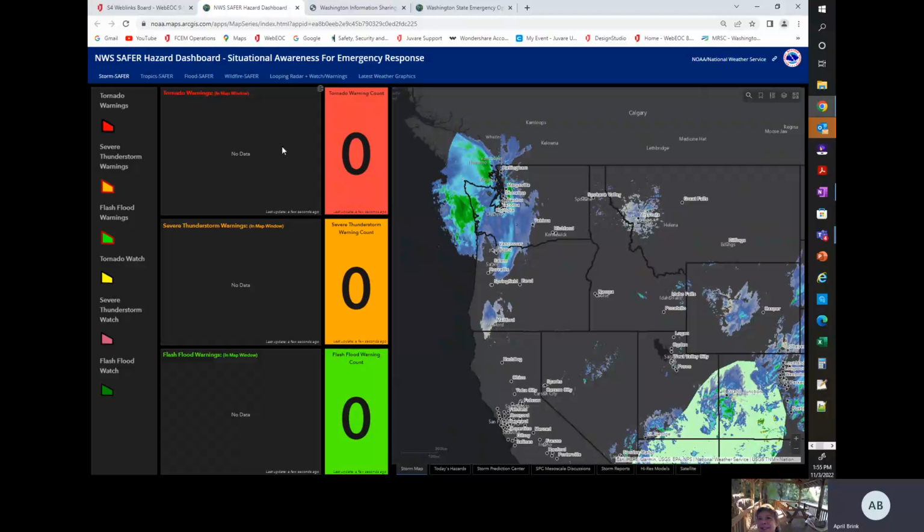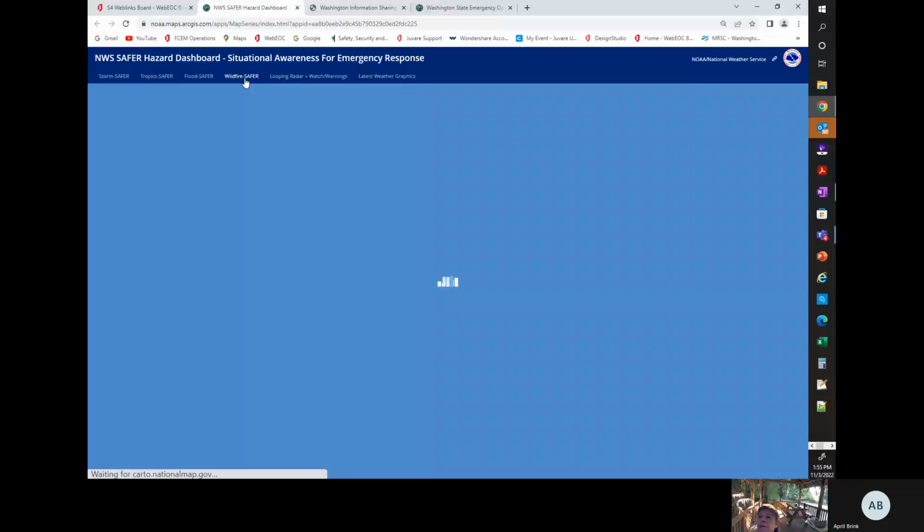Yeah. Wow. Then there's tropics. I'm not going to click on all these. Flood, wildfire, looping radars, watches, and warnings. There are all these different tabs, and there are multiple tabs down here too. Are these different than the ones we were just looking at, like the wildfire? Does it give you different information, or is it the same? Well, let's take a look. We're going to look at the wildfire.